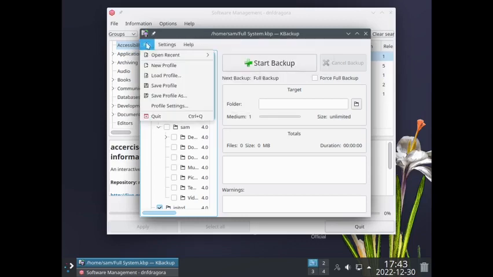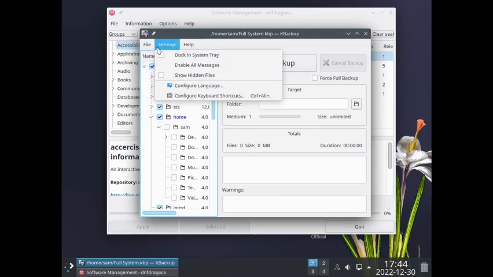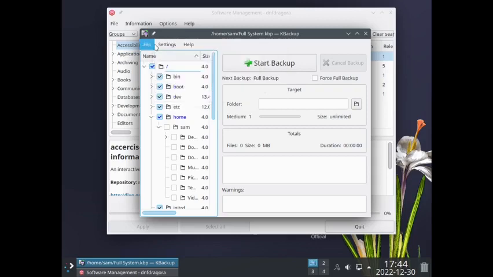So we can have new profiles, we can load the profiles. So whenever you want to do a manual backup, you have to load the profile. So that profile will be used for the backup, and then you have to specify to start the backup by clicking here. So it will start the backup manually immediately, and there should be some way to start automatic backup also. Let me check.